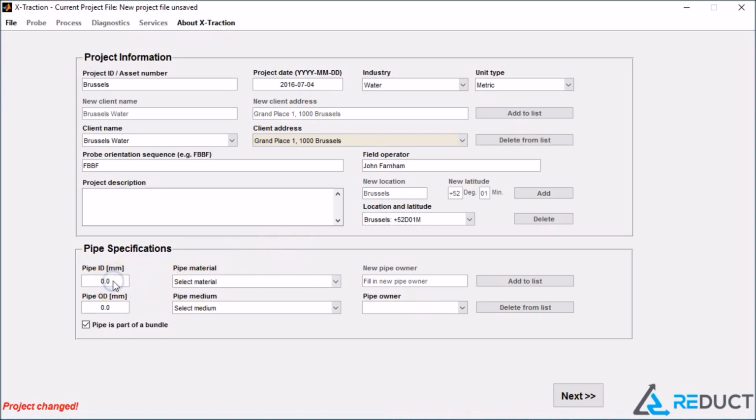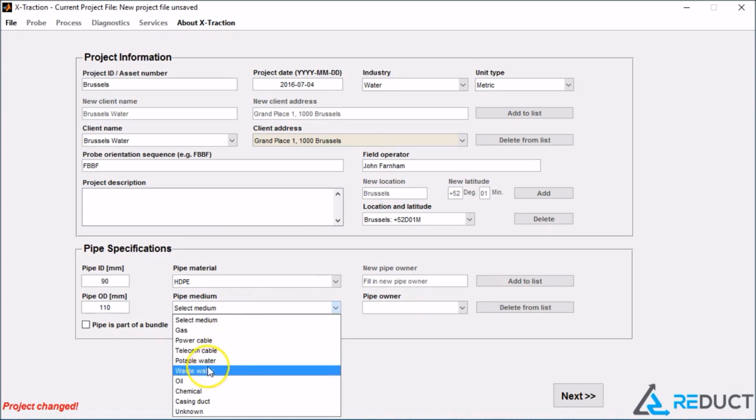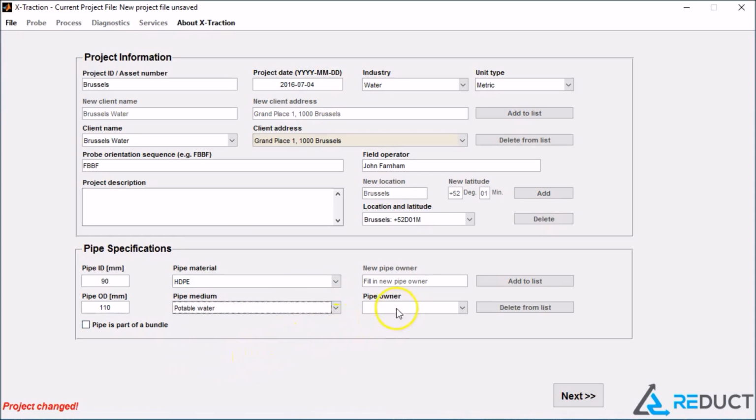Now it's time to enter the pipe's specifications. First, enter the pipe's internal diameter, in our case 90 mm. Then, enter the pipe's external diameter, in our case 110 mm. Proceed to select the pipe's material, in this case HDPE. And select the pipe's medium, in this case, potable water.